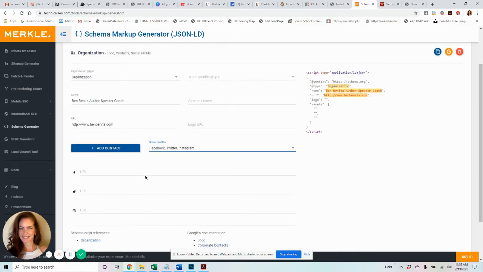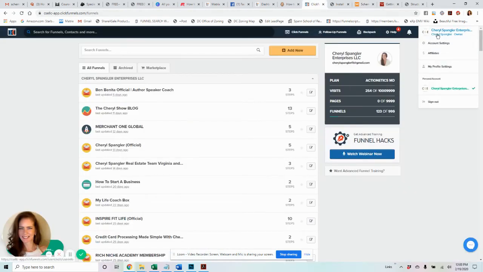Then it gives you links. Now, logo URL: if these aren't filled in, you're going to get errors. I need to go to my ClickFunnels where I have uploaded his logo and get the URL for that logo. If you don't have it on your ClickFunnels, but you have a logo for the business or corporation, you would want to upload it to Google and just get a Google URL. But I actually have it.